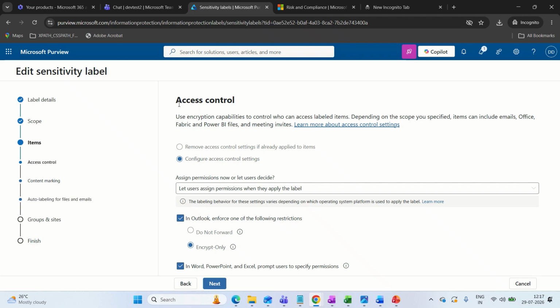So what does control access setting actually mean? We'll start from scratch. Suppose a user is applying a label and sending a document or an email to another user, some external user or some internal users. What permissions should the internal or external user have on that labeled document? We control all those permissions and settings using these options, which means control access. Basically, we are controlling the access when we apply any sensitivity label to any email or documents.